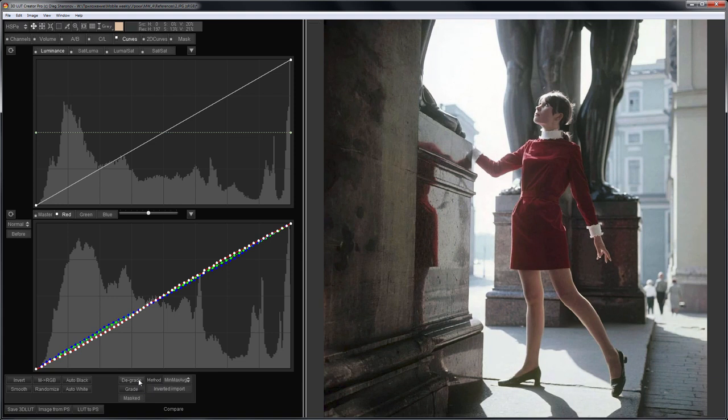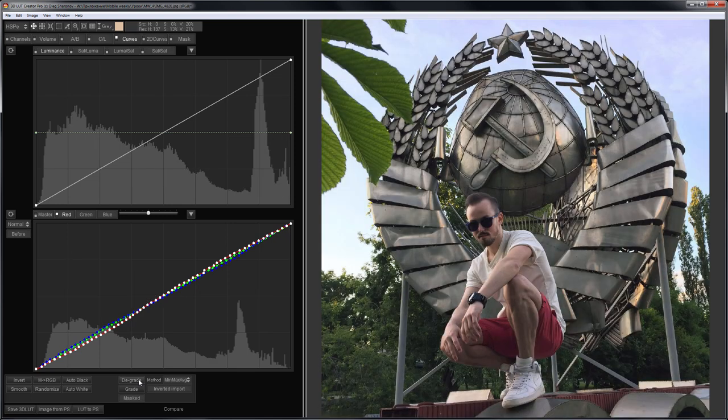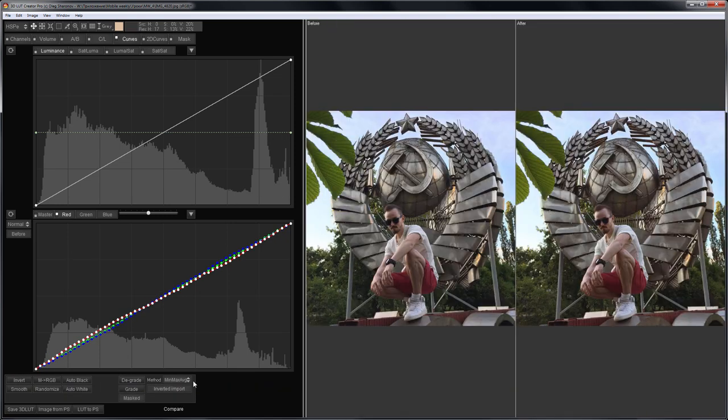Here's before, here is after. I will use this method to apply tint to my image. I will swap pictures and invert the curves. Let's compare. The differences are quite insignificant.